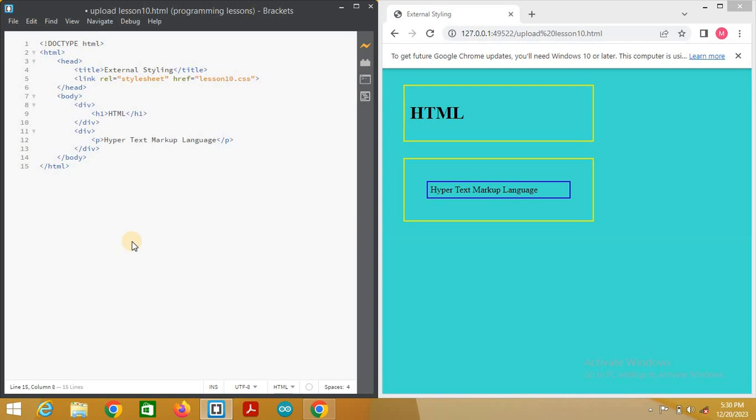With this, we have gone through external styling, and now you can do your styling in a cleaner way, making the HTML code not crowded. So thank you very much, and bye for now.